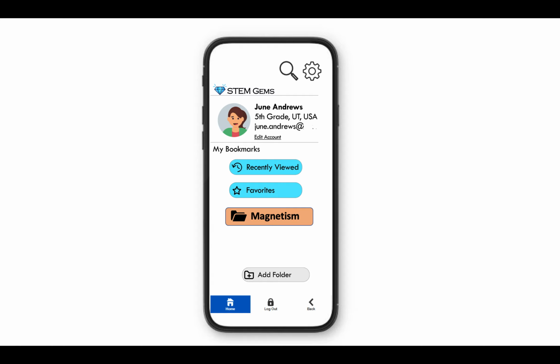All right, so there's my account, and it's got the same kind of stuff in it, except it's got my magnetism folder, which I don't remember seeing in the last actual screen. I don't know if that's because now I've saved things to it, but it seems like it would have already been created for that.